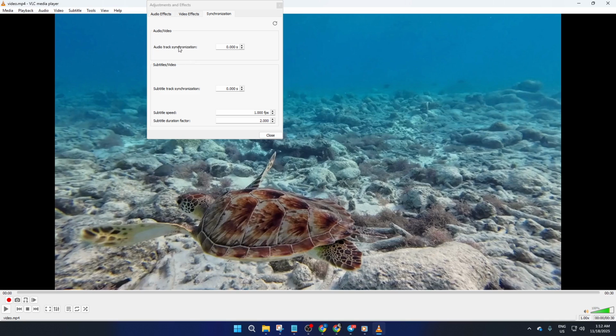Here you can type in the number of seconds you need to adjust the audio. Use a positive number if the audio is ahead of the video, so it'll be delayed, or a negative number if the audio is lagging behind, so it will start sooner. For example, if you notice the audio is consistently half a second early, just enter 0.5. If it's behind by a second, enter -1.